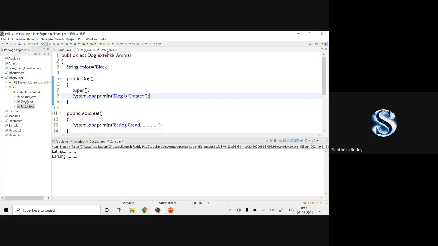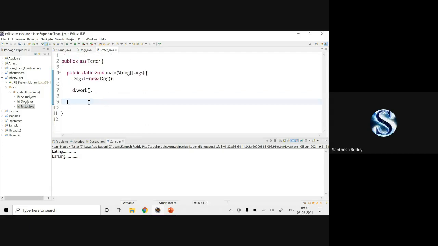Okay, now I'll save the code. Now the main tester class will be as it is. Now can anyone tell me what will be your output? What will be your output?